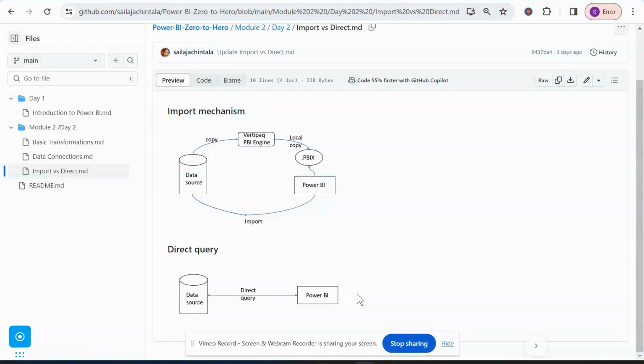So whenever you drag and drop a column from a table and create a visual on top of that, every time you connect to any column or any data within that data source, for every query Power BI has to go and talk to the data source, query the data, fetch the results, and then display it on your report. And that's the difference between import and direct query mode. Now let's try to do this practically.